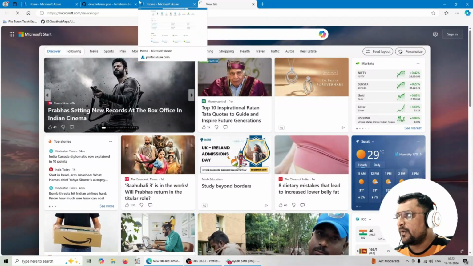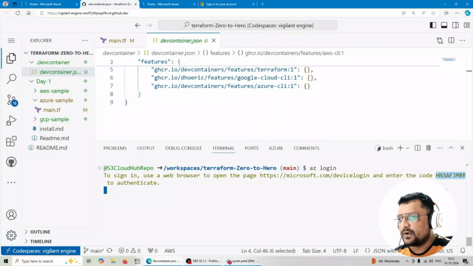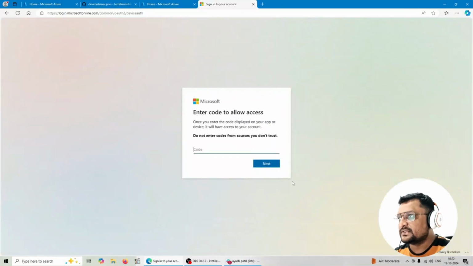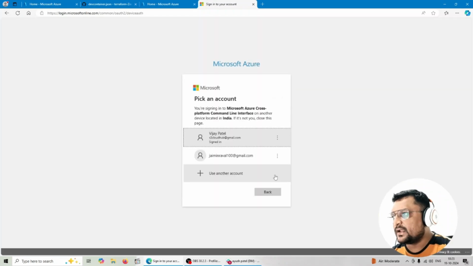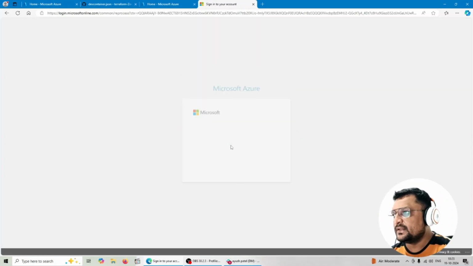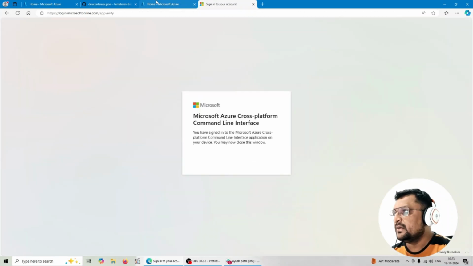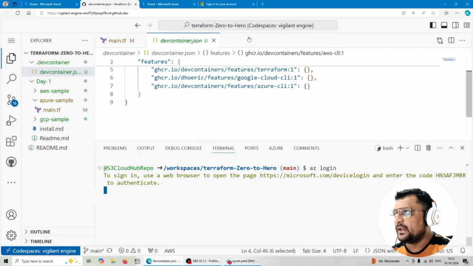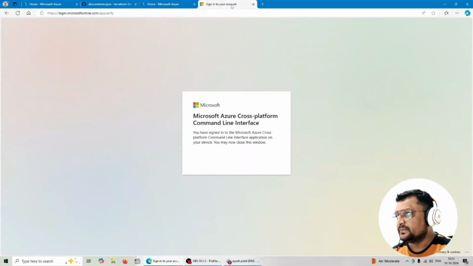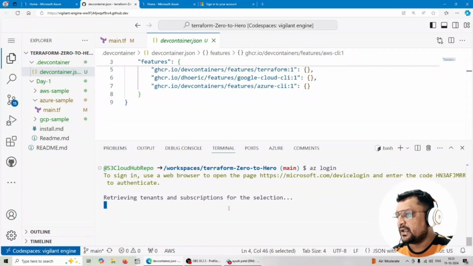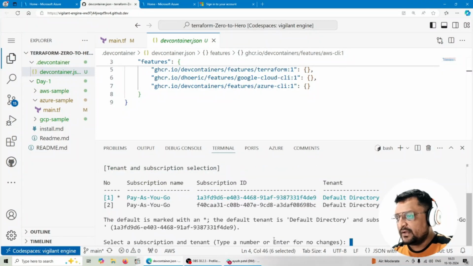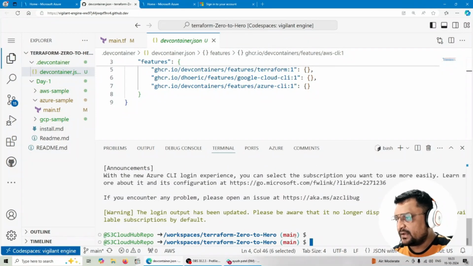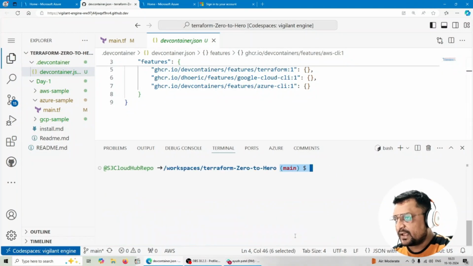Okay, once we open this URL, we have to enter this code here to authenticate. So just giving that code here. Once this is authenticated, it will ask for login. Once login is done, it will give the prompt here that the login is successful. Okay, this is done. Okay, now here is also done. Now just giving okay. Let me clear the screen again. Okay, now Azure login is successful.